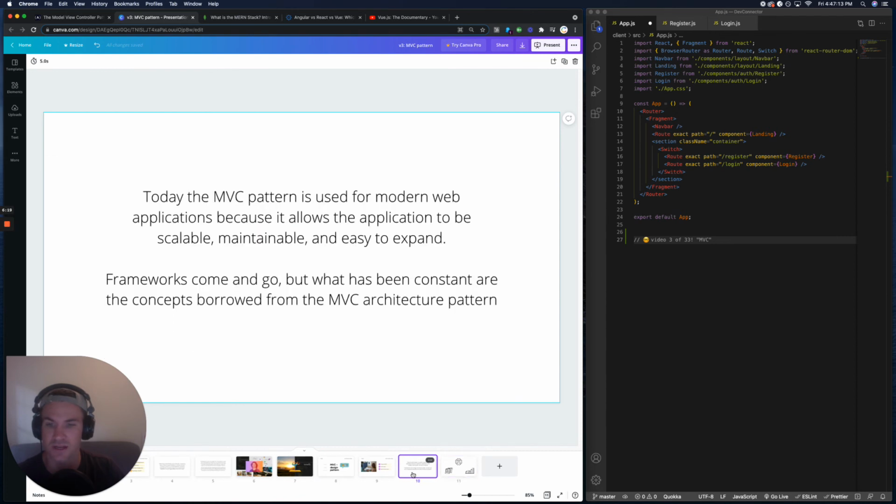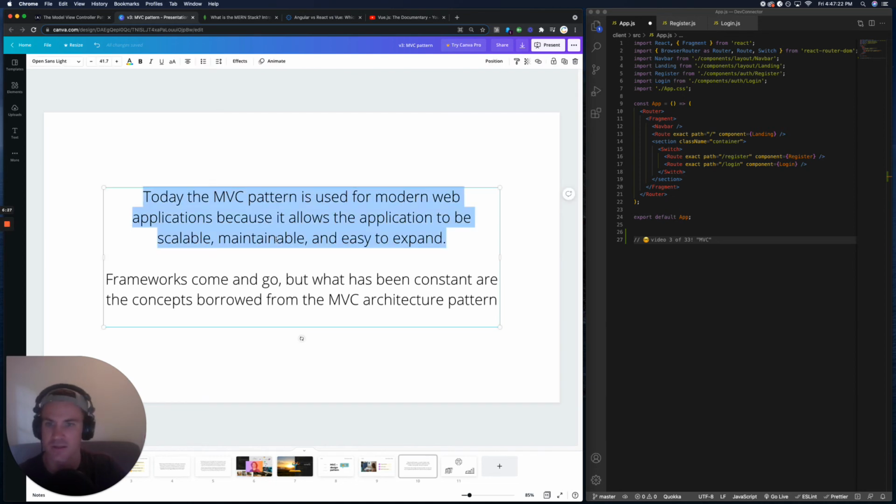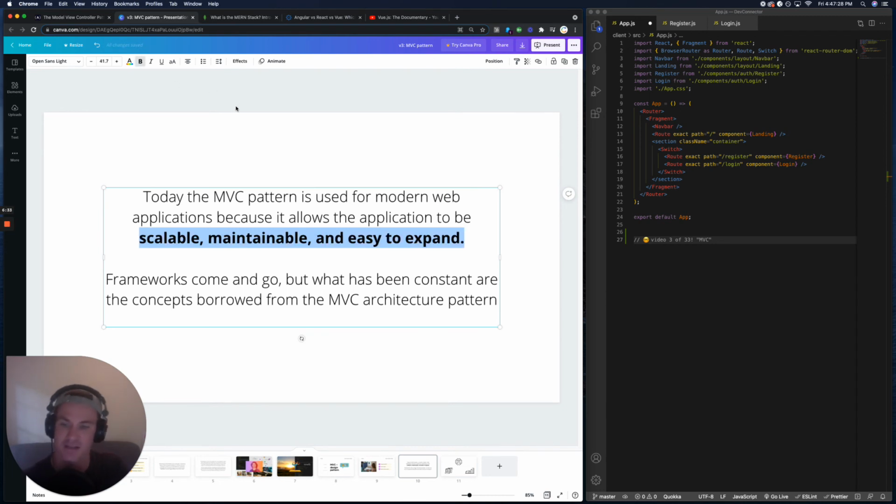I'll leave you with this: frameworks come and go, but what has been constant are the concepts borrowed from the MVC architecture pattern, right? And the most emphasis is on what's scalable, maintainable, and easy to expand, right? As a creative, as a developer, a coder in 2021, we definitely want that. We definitely are about that.